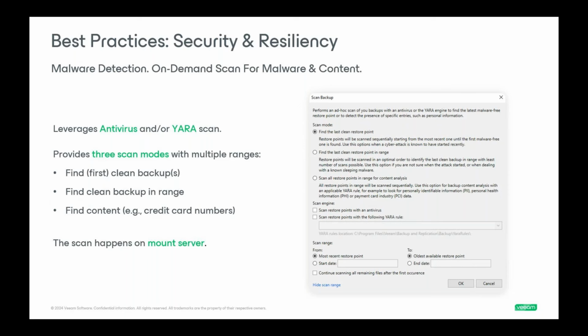The first is to find the latest clean backup. If you want to do a restore, maybe the latest clean backup was like 7 days ago. It would scan all those and see that. Maybe you want to find restore points in a range. You can definitely do that, or scan every restore point. At the bottom of the screen there, you can set the scan range based on your needs.